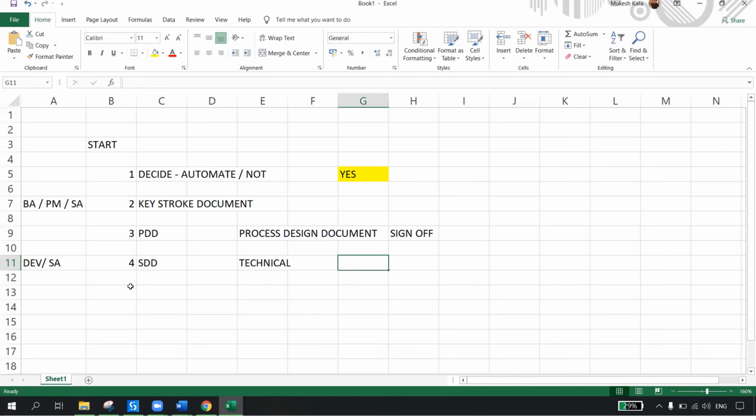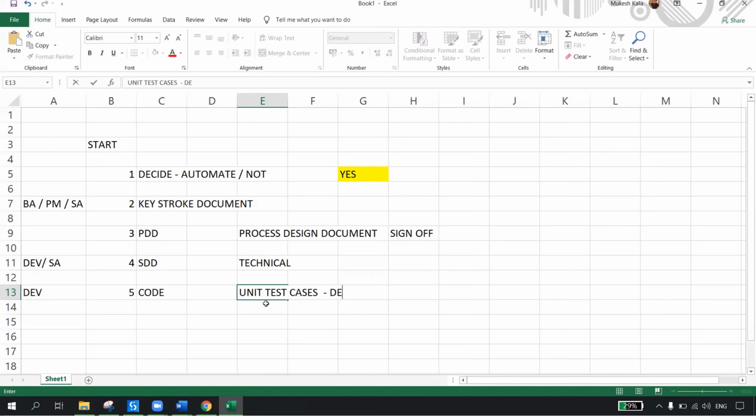Now once the solution design document is available, the next part will come where you code the process, and this would be done by the developers and the senior developers. So you code the process. After the coding, you will write unit test cases, right? Unit test cases are where you check whether the code is working, and they are written by the developer.